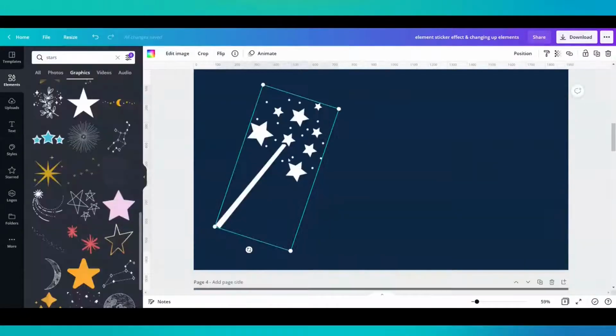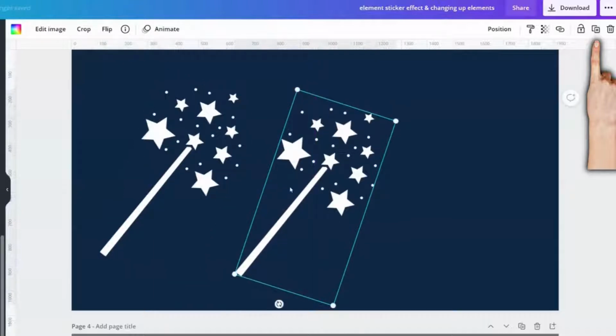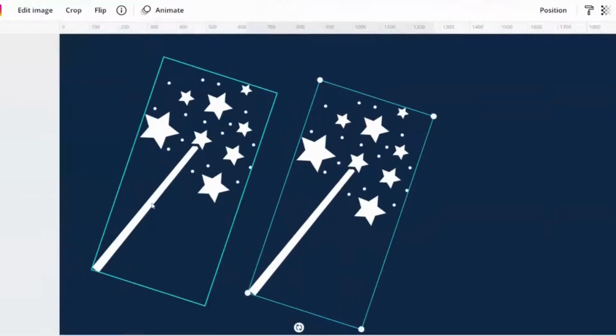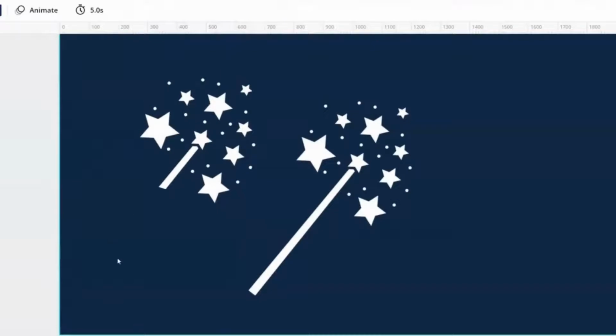This technique can be used with any element, but it's best if your element has clear, defined edges like this one. I'm gonna duplicate it. I want them both to be the same size. And then I'm gonna crop and cover. Crop, double click, and then move up your edge. I'm gonna move it up as far to the star as possible. By cropping, it leaves less to cover.